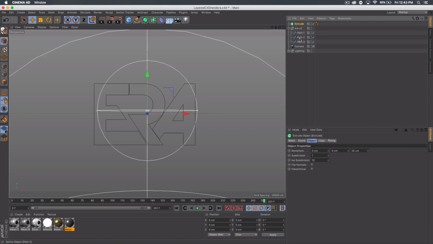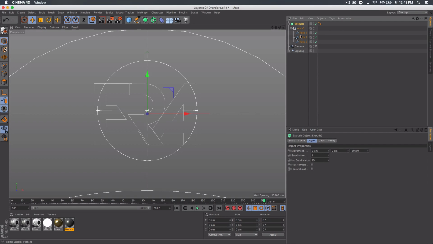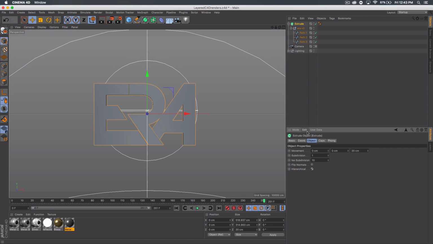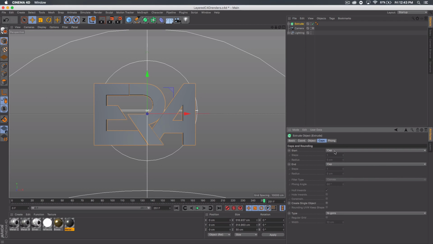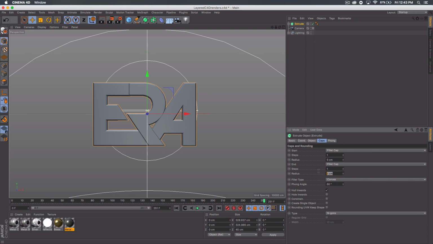Now you could do each path individually and add different depths to them, which is something you can do when you have multiple paths like this logo here. But I'm going to put them all in one. And you can see it won't show up right away, but if you check mark hierarchical, this guy right here. So let's minimize everything and let's set this up. So we'll go 30 depth here, and caps, fillet cap on both, 1 radius for each. And that's kind of what we're going to start out with.